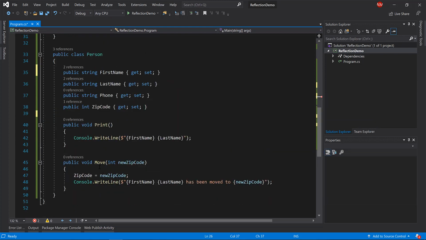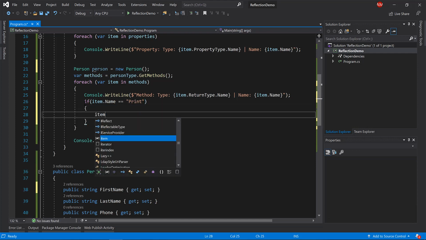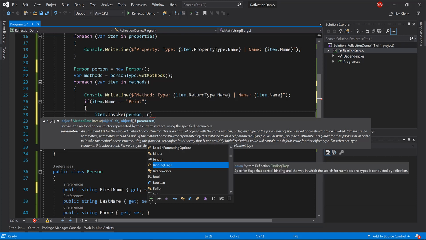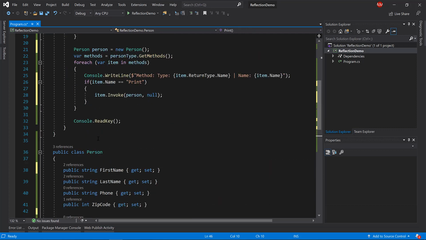So I'm going to check if the name of the function is called print, then I'm going to call it. And if it is something else like move, get type, etc., I'm just going to ignore it. So let's see how I can do this. If item dot name equals print, then call this function, item dot invoke. What is the object? It is the person. And the parameters is null. I don't have any parameters for this function.